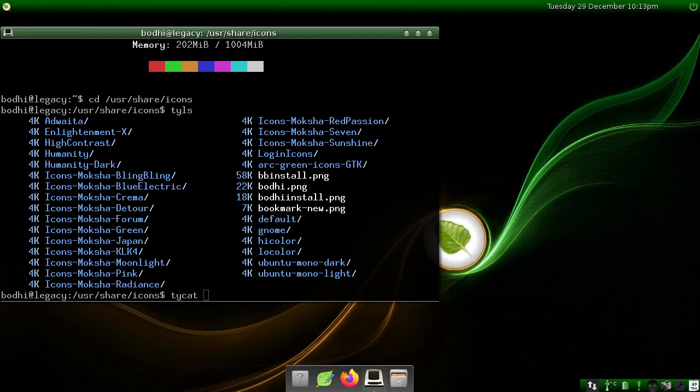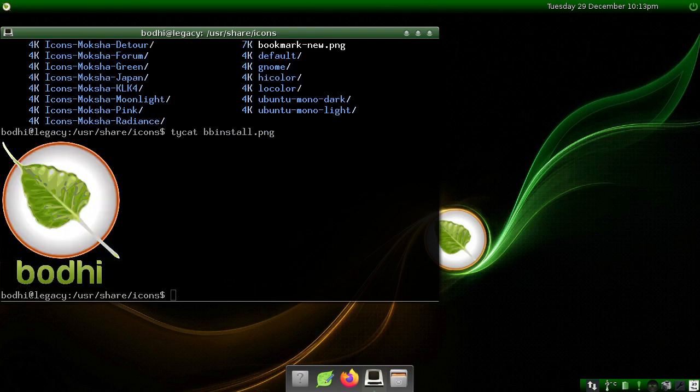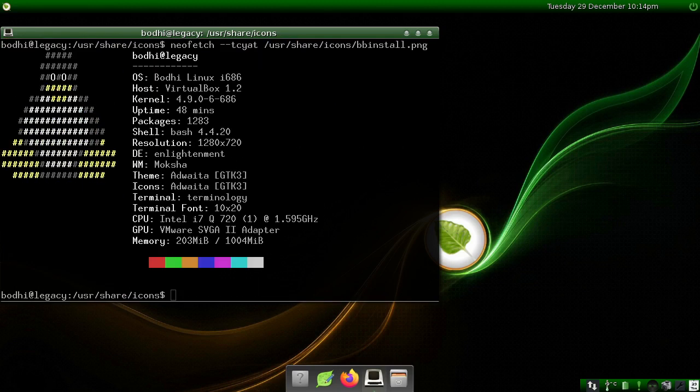So if I wanted to know what the heck that BB install PNG is, I could just look at it here. Check that out. That's kind of cool. I didn't know that was there. Maybe I could use that as a NeoFetch icon. TieCat BB install.png. Does that work? No, not exactly, but we'll figure it out sometime.